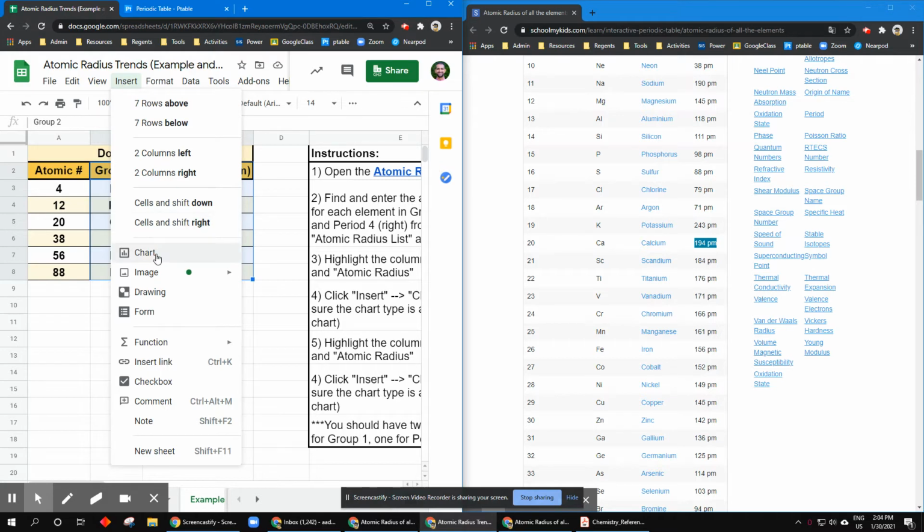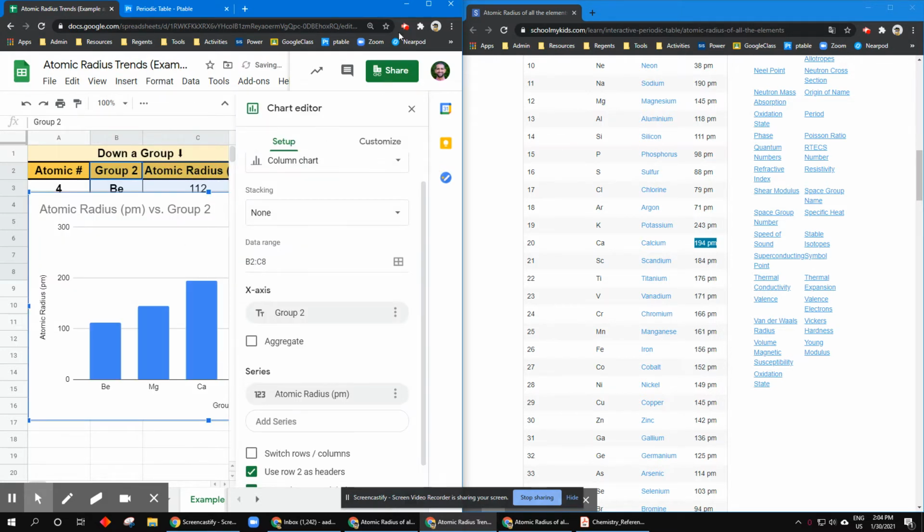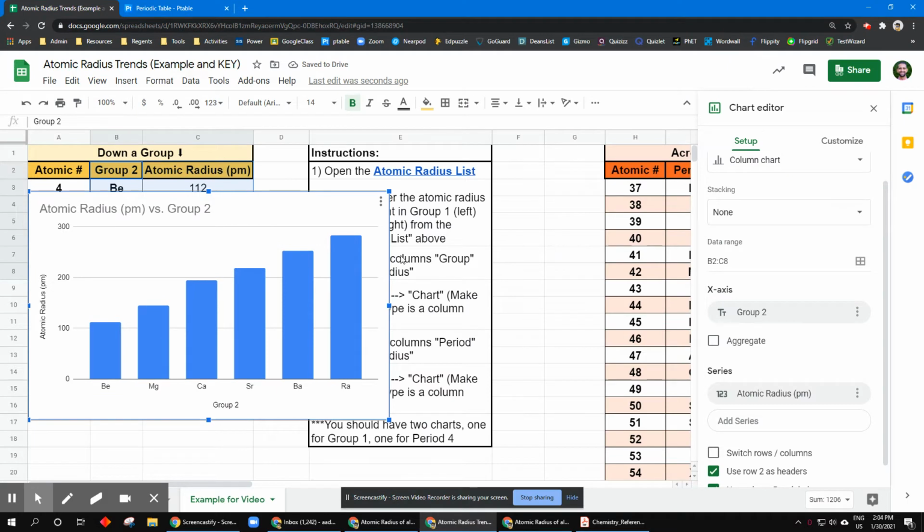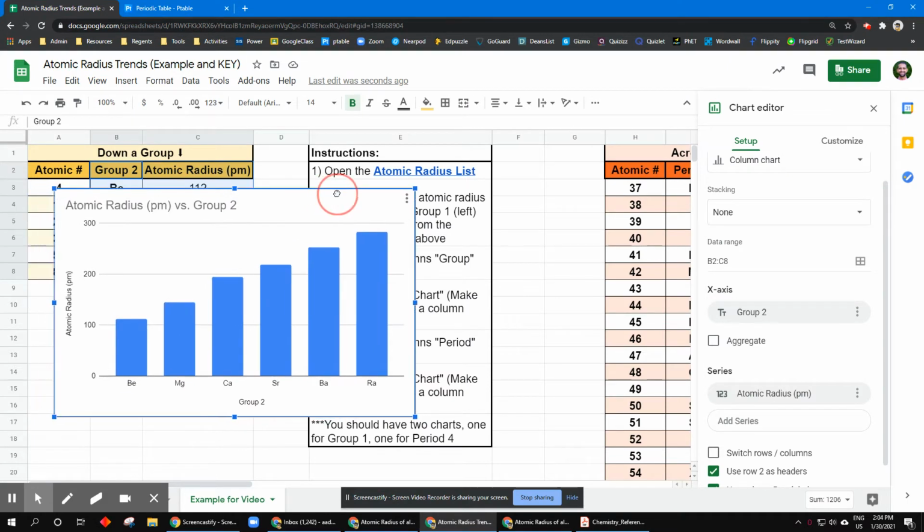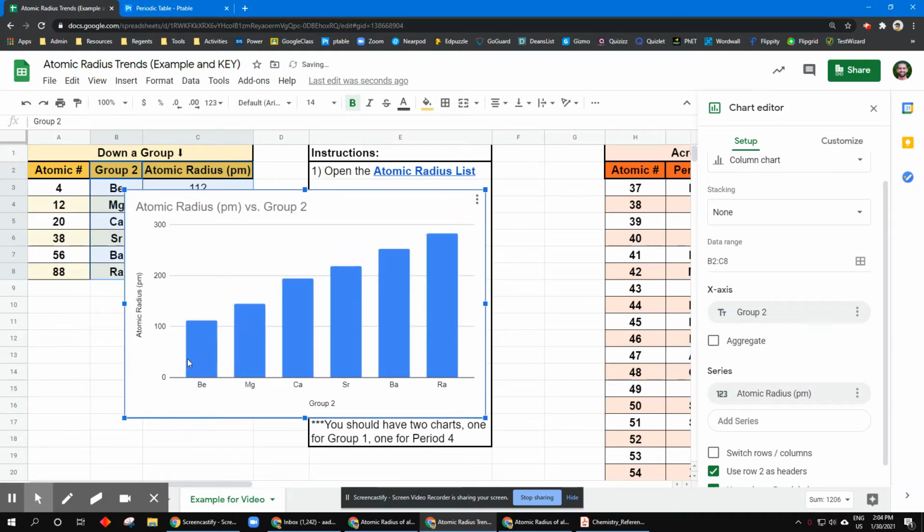Now I'm going to select Insert. I'm going to click Chart. Let me expand this. Okay, so look at that. It already creates the chart for you.